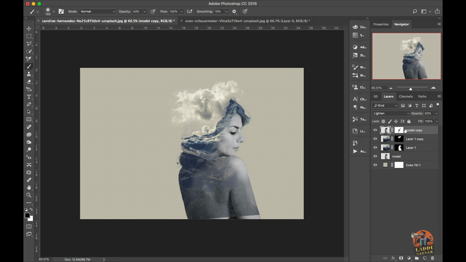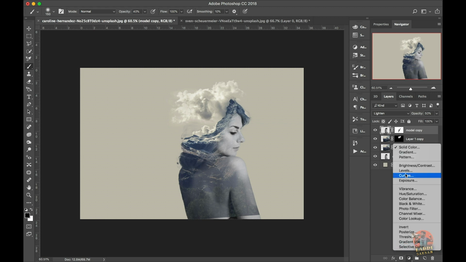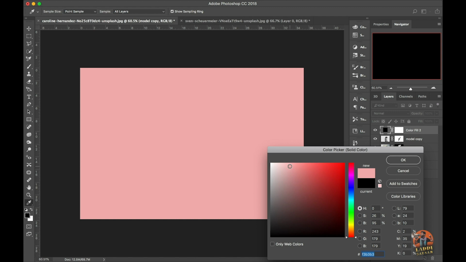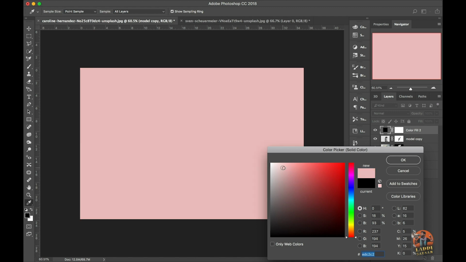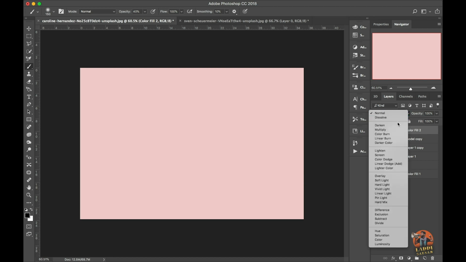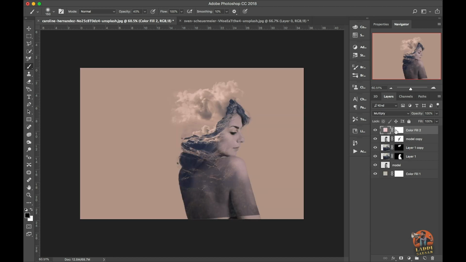Okay. Now select the top layer and go to adjustment and choose solid color and pick a soft pink color. Then change the blending mode to Multiply and set the opacity to around 20%.